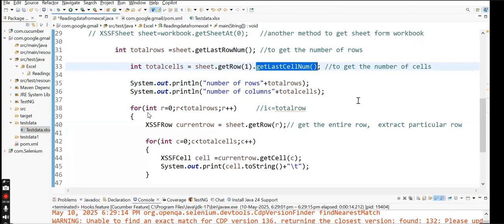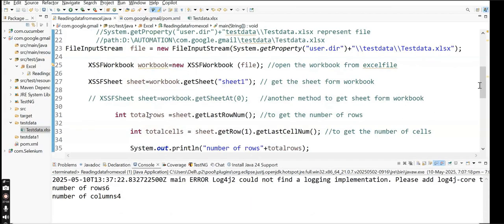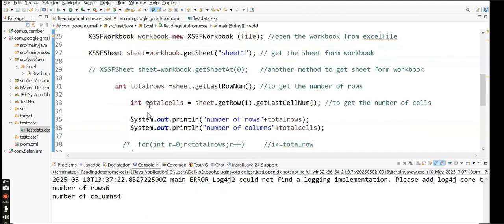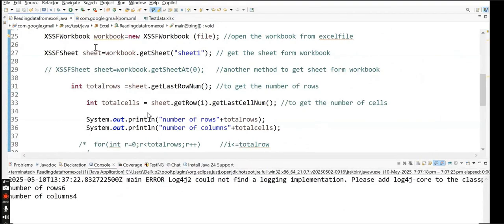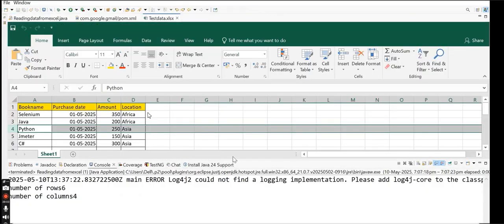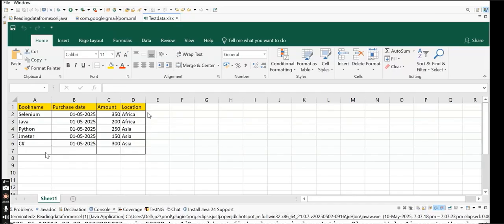Okay. So next we will go for what? First we can run this one. The number of rows count will be displayed. Number of rows: 6. Number of columns: 4 columns are displayed. See this one: 6 rows are available, and 4 columns are available.